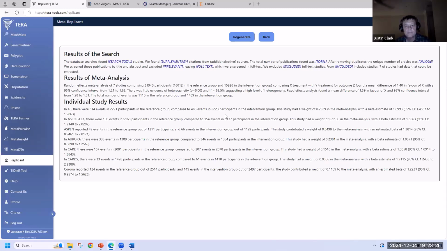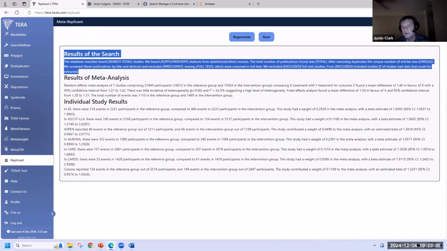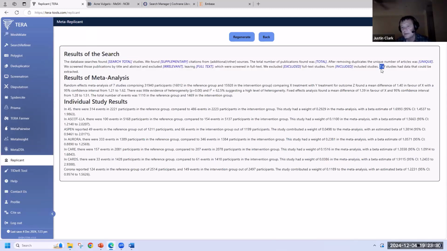We also have a little results of the search section to help out a bit, because we do put in the fact that that meta-analysis had 7 studies. So the final bit of your results, search results, was 7. These bits you'll have to fill in yourself. But then it does actually tell you, which is very cool, that there were 7 studies, but there were 31,940 participants across all studies, 16,000 in the reference group and just under 16,000 in the intervention group.